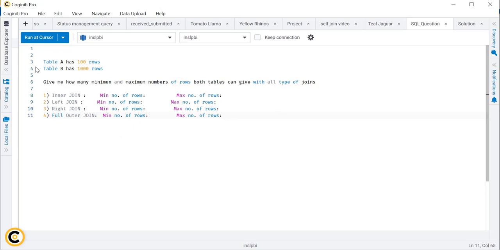There are two tables, table A and table B. In table A there are 100 records and in table B there are 1,000 records. The interviewer wants us to give how many minimum and maximum number of rows both tables can give with all types of joins. This is the only data and requirement given. He wants to see the minimum and maximum number of rows both tables can give with different joins like inner join, left join, right join, full outer join.